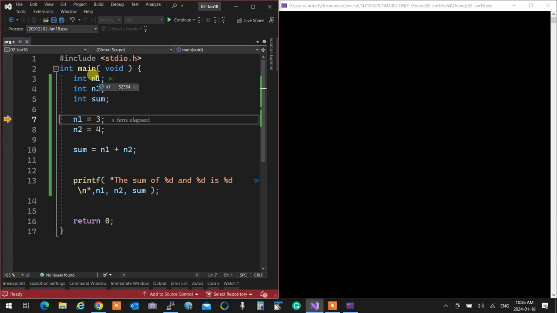Bring the mouse over here. That's the value n1 has, some garbage. Bring the mouse over here. That's what n2 has. It's just zero by chance. Sum is 474, just by chance.